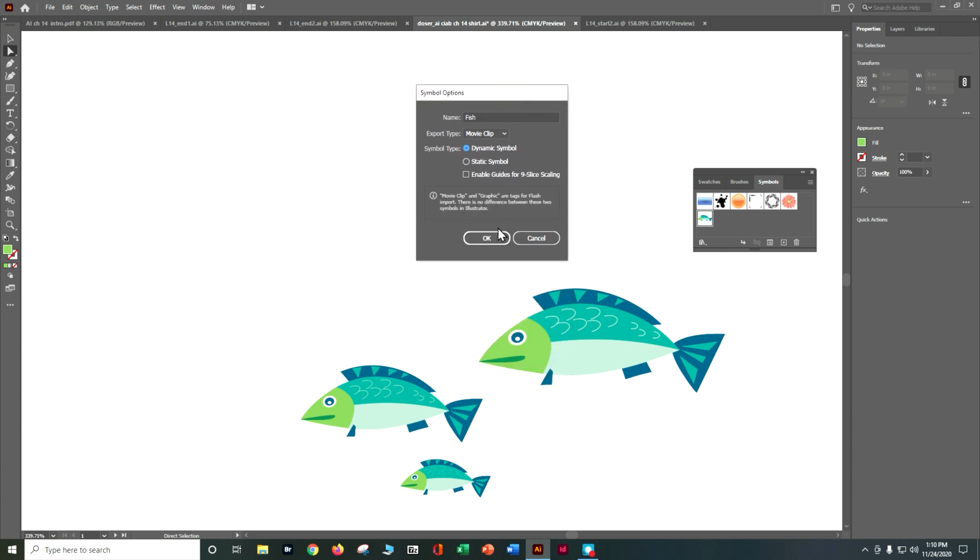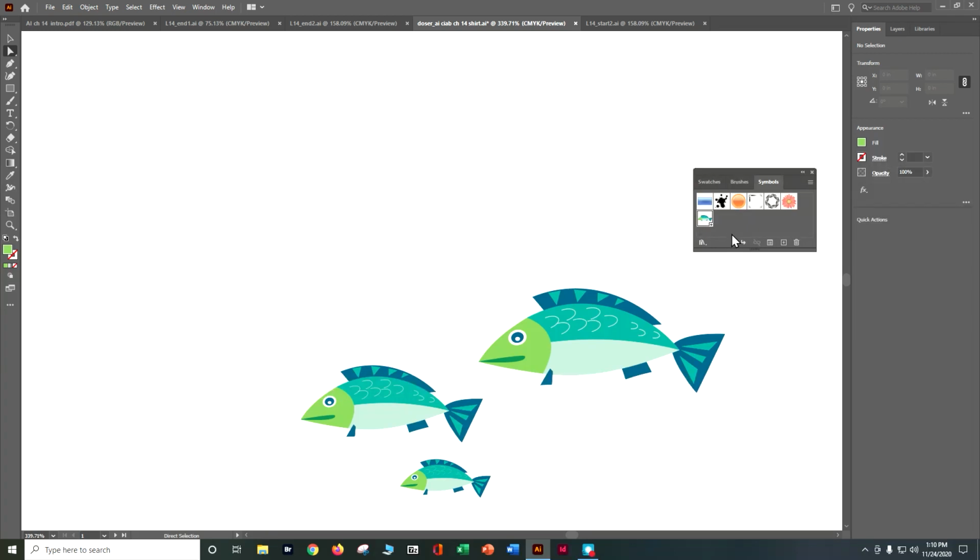And let's go ahead and say OK. So now if I look in my symbols library, I see I've got a little plus here, which means it's now a dynamic symbol, which means I can change one without changing all of them. So let's grab our direct selection tool and grab the head of our smallest little fish here. And we're going to go ahead and play with that one a little bit.